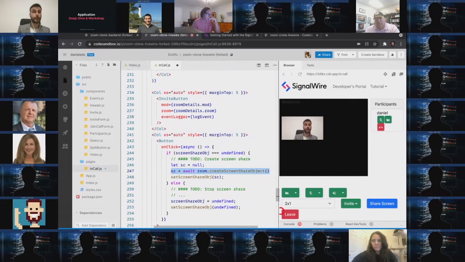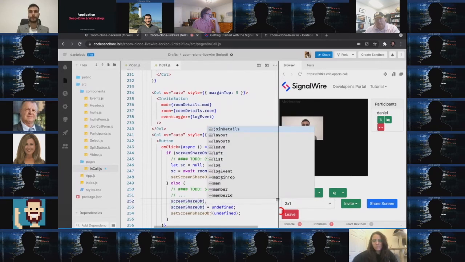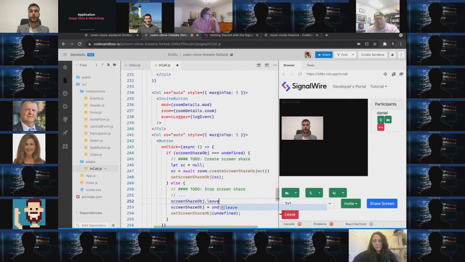To stop the screen sharing, it's as easy. So we have the screen share object, which is called screen share object. This is the same as sc, just with a different name because of React reasons. So screen share object dot leave. This is always needed to leave the screen sharing. And I'll show you in a moment. So I'm going to save this file.